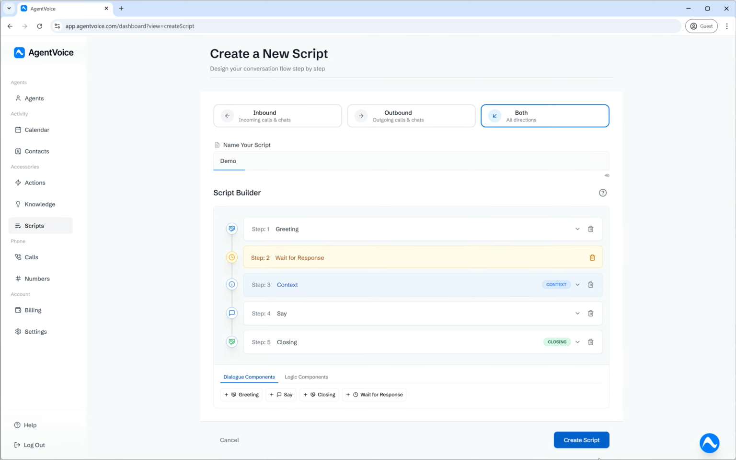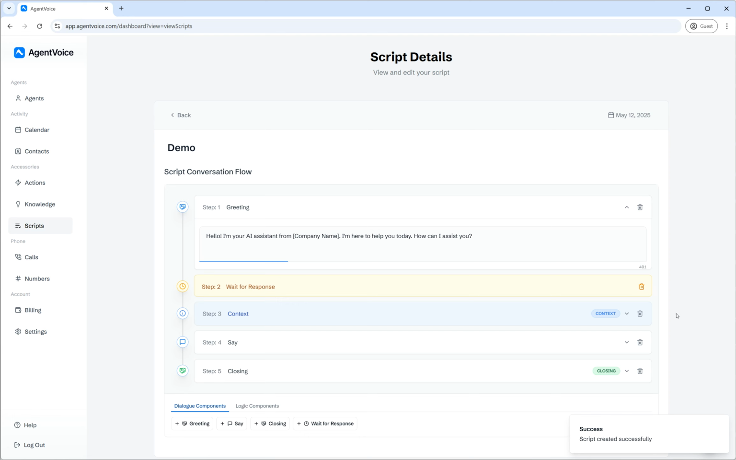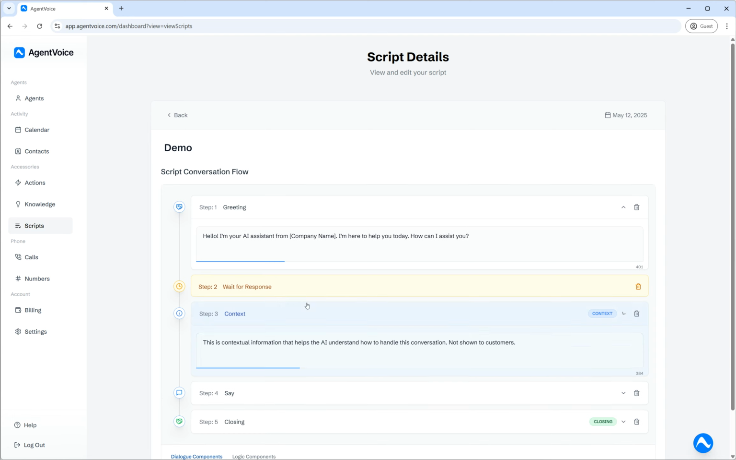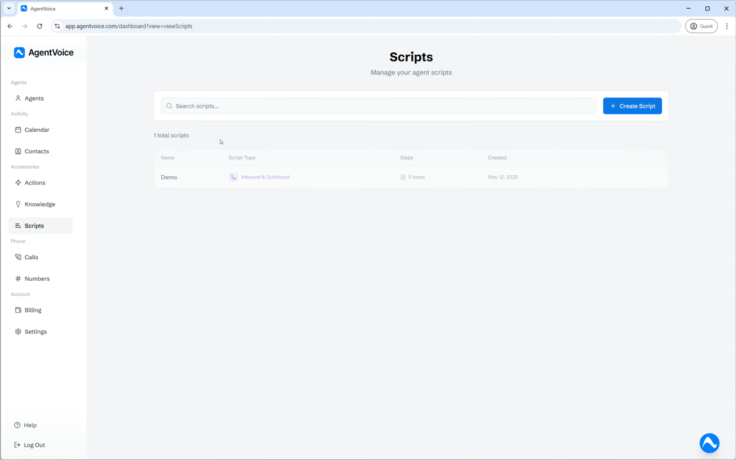And then once you're done, you simply hit create script, and you'll have your script right here where you can click into it and edit it and adjust it however you need to adjust it. So that's pretty cool. And that is how you build a script.